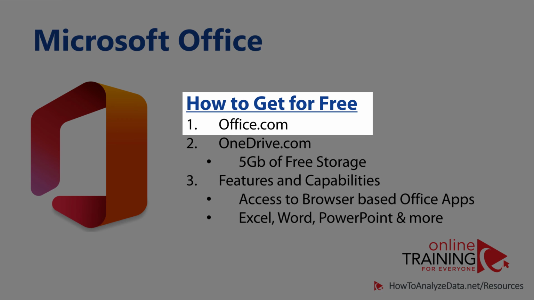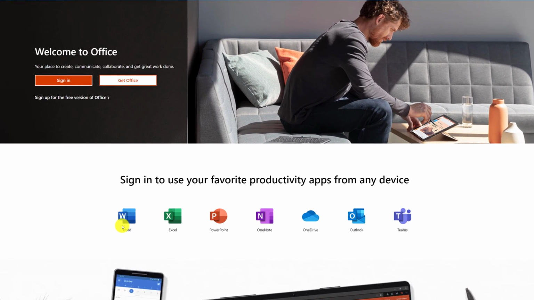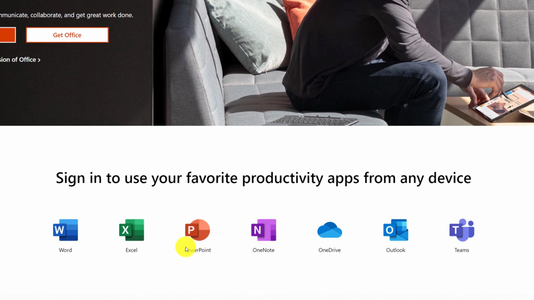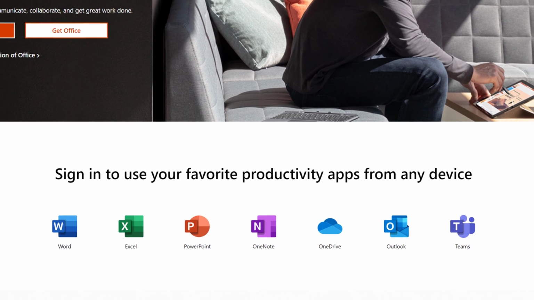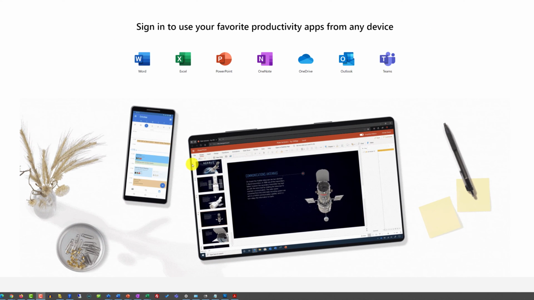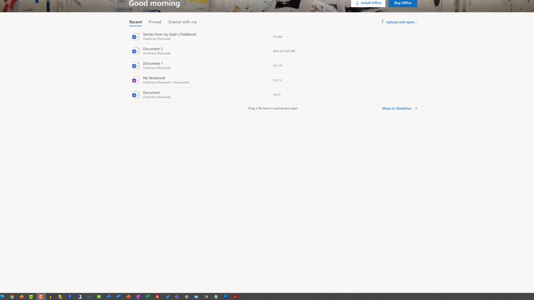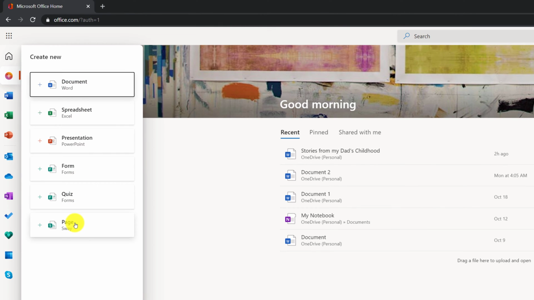The free version of Microsoft Office is available on office.com. When you navigate to the site, you can create a free account and get access to Word, Excel, PowerPoint, OneNote, OneDrive, Outlook, Teams, and more. You can access versions of Office available for laptop, desktop, or tablet devices right from office.com. And when you create an account, you can start working and creating documents right away.